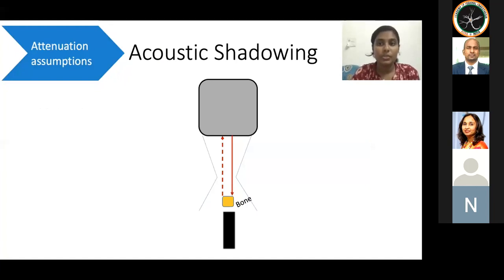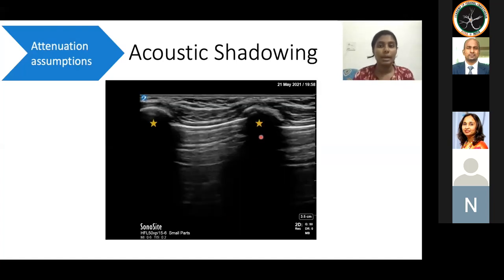Next is acoustic shadowing artifact. Usually a dense structure like a bone or stone will almost completely reflect the echoes at its interface with the tissue of low attenuation coefficient, causing a bright outline, and it absorbs the remaining ultrasound that passes through. So the structures are not visualized under these high reflectors and is seen as a shadow below.